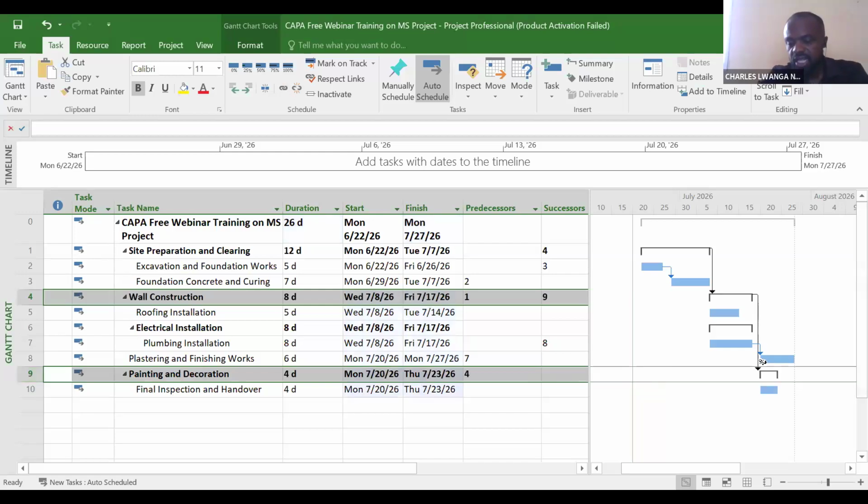Now, why are we not going to link ID6? We cannot link ID6 because ID6 is a sub-summary task to ID4. ID6, electrical installation, is a sub-summary task to what? It's a sub-summary task to ID4, which is wall constructions. So our project is actually taking a stable shape.